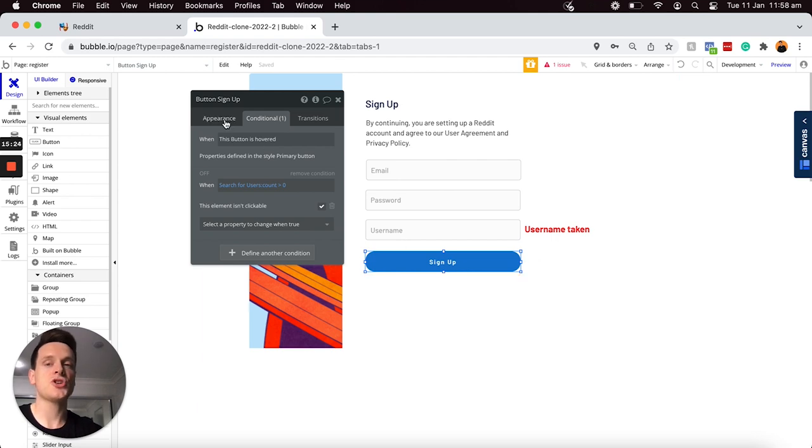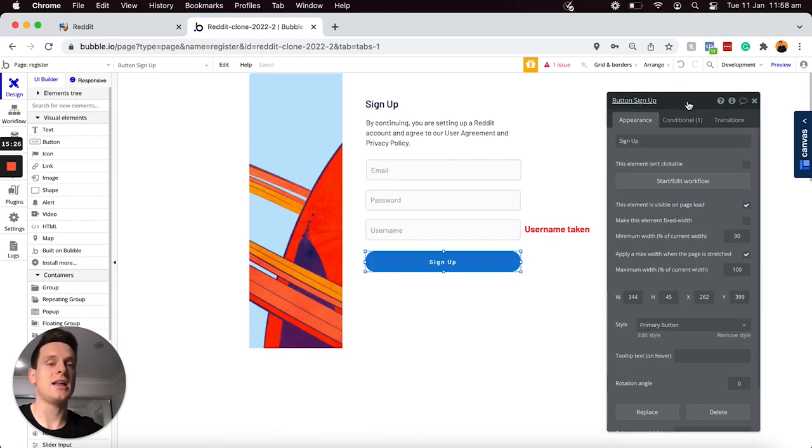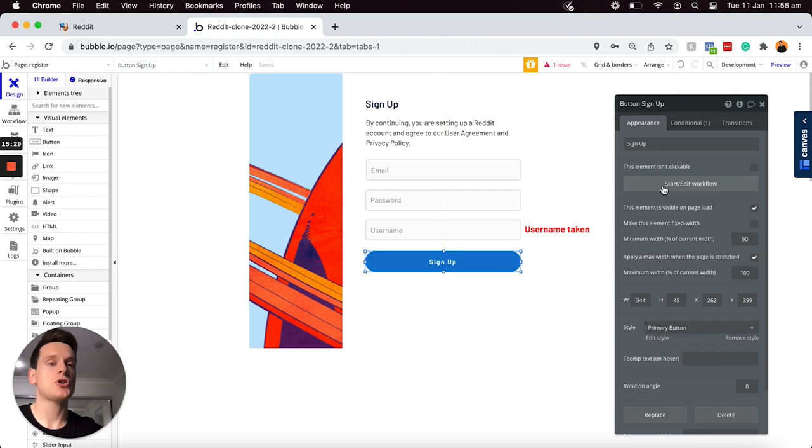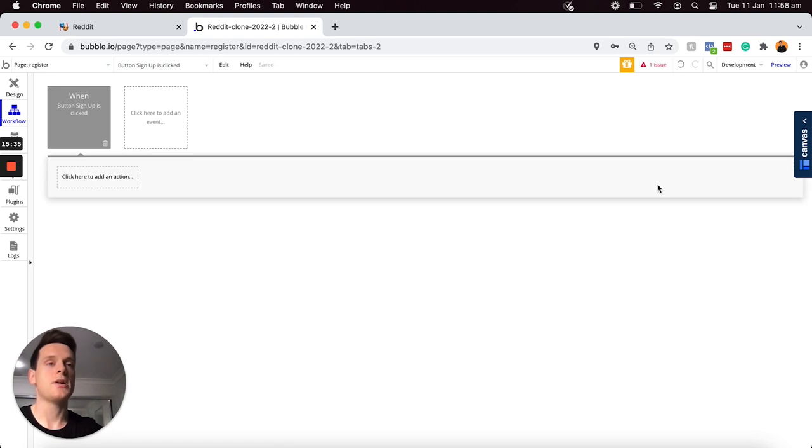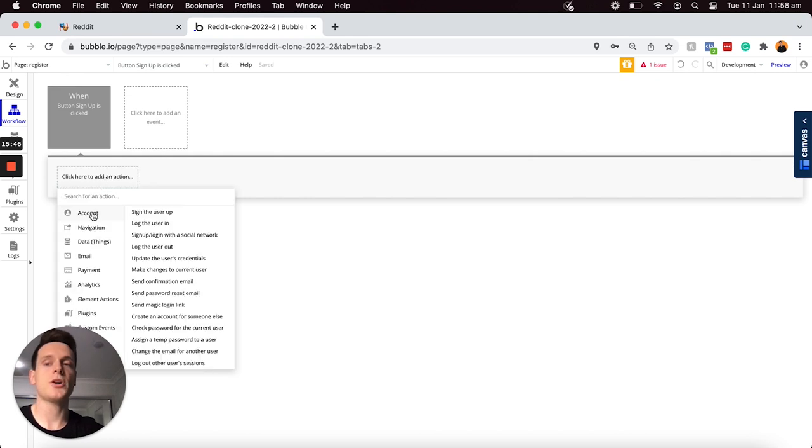Which, speaking of which, now that we've added in all of the elements onto our page, we can choose to create a new workflow every single time our sign up button is clicked here. And within this, we'll be registering a user's new account in our database. So for the first step of this workflow, we're going to head to the account option here, and we'll choose to sign the user up.